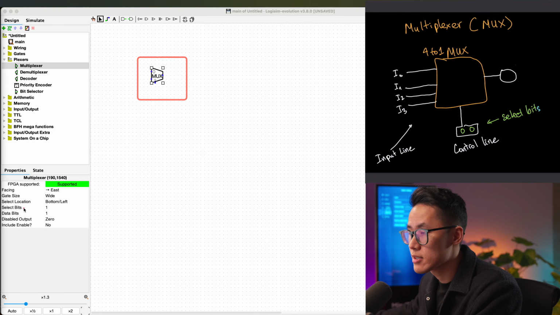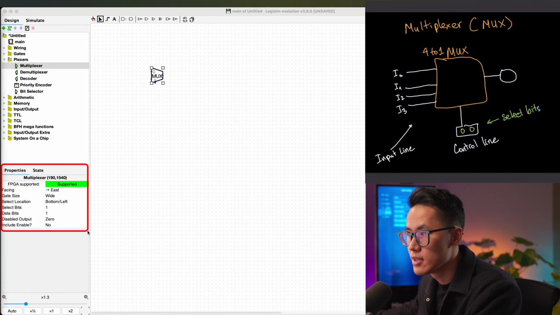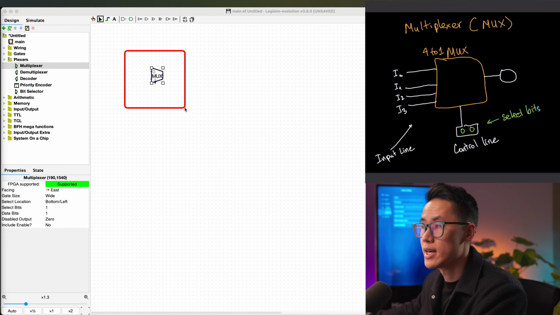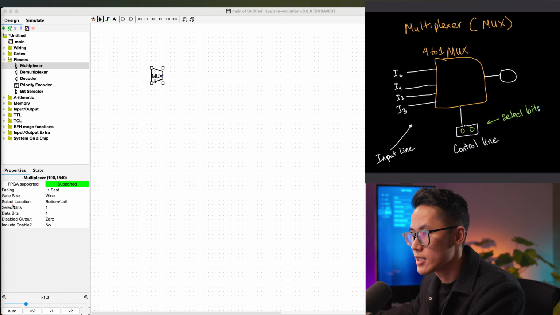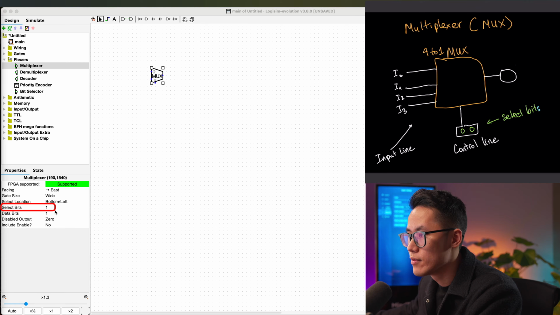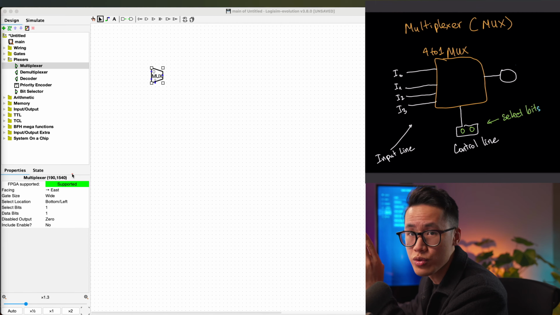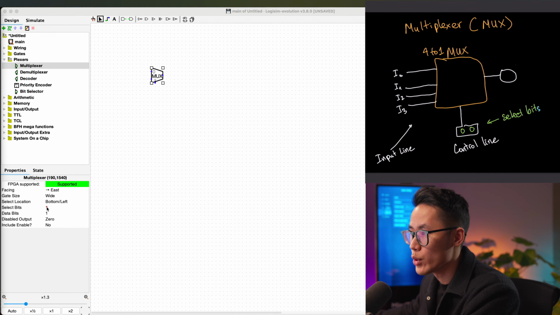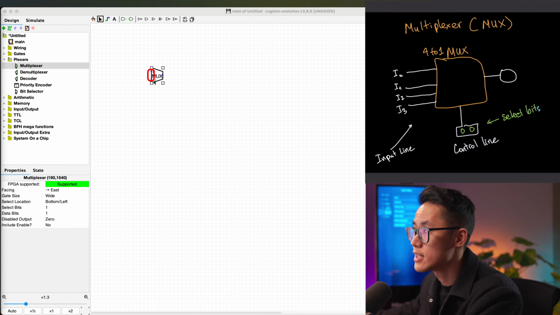And when you click on the multiplexer, you can see these properties tabs. So this is the properties of the multiplexer that you are selecting. And you can see that we have select bits. Select bits is the one that I introduced before. The only thing you want to care about right now is just the select bits. The select bits is 1, which means you have one select bit. There will be 1 bit in the control line, and there will be 2 to the power of 1 input lines. So if you have 1 select bit, there will be 2 inputs, as you can see in here, 2 inputs.